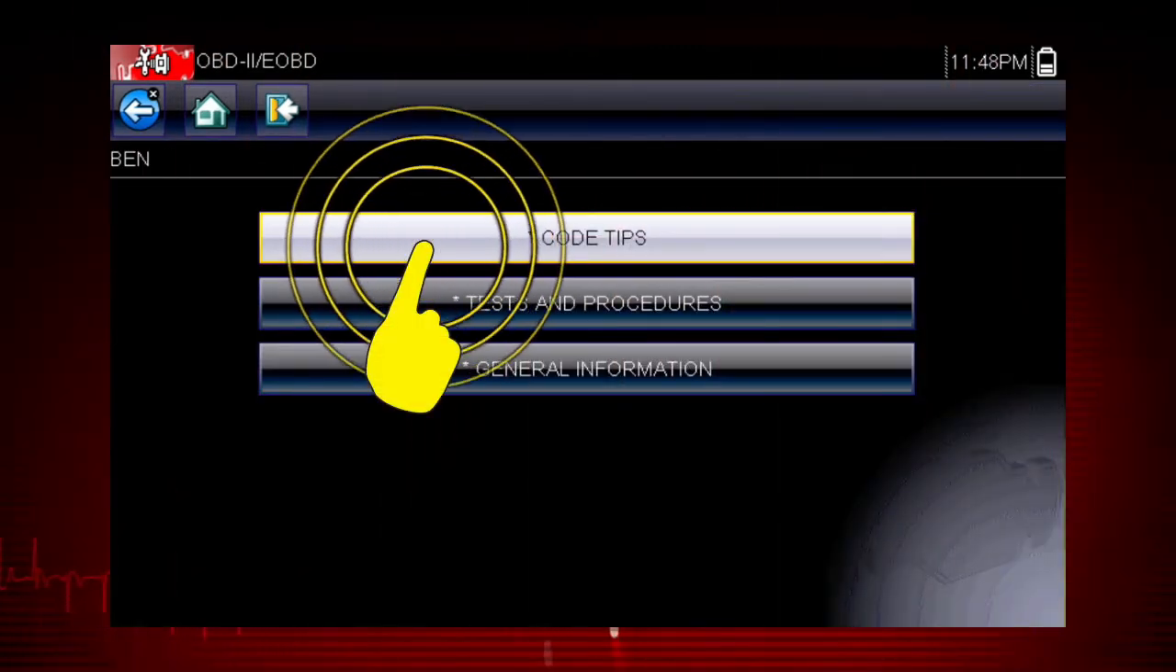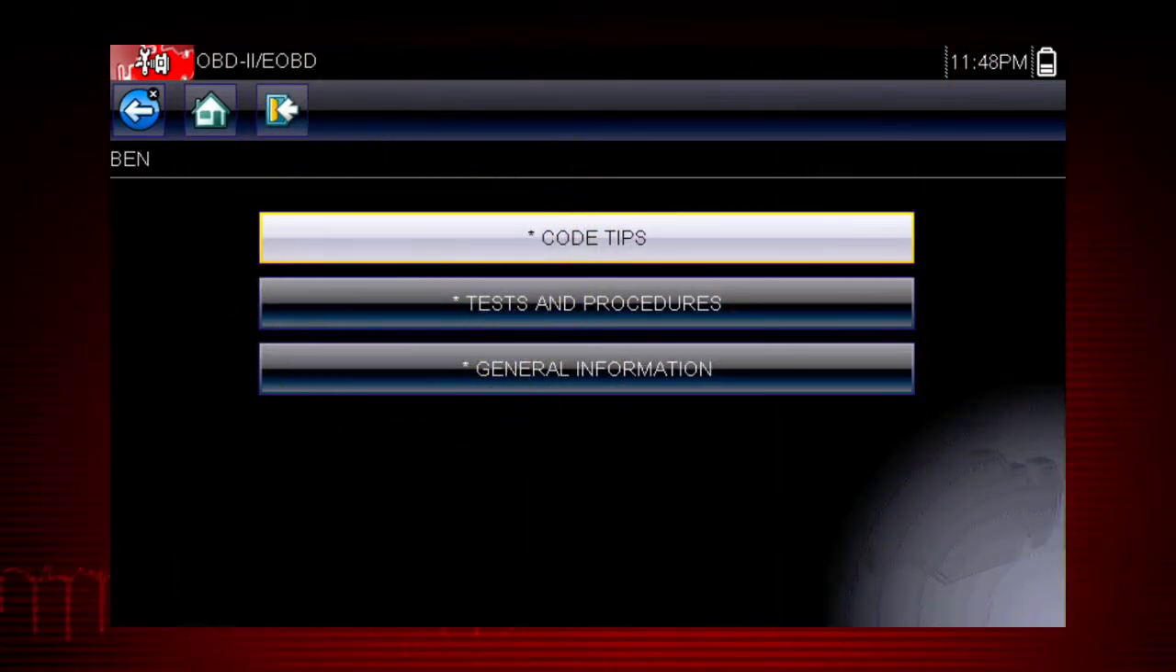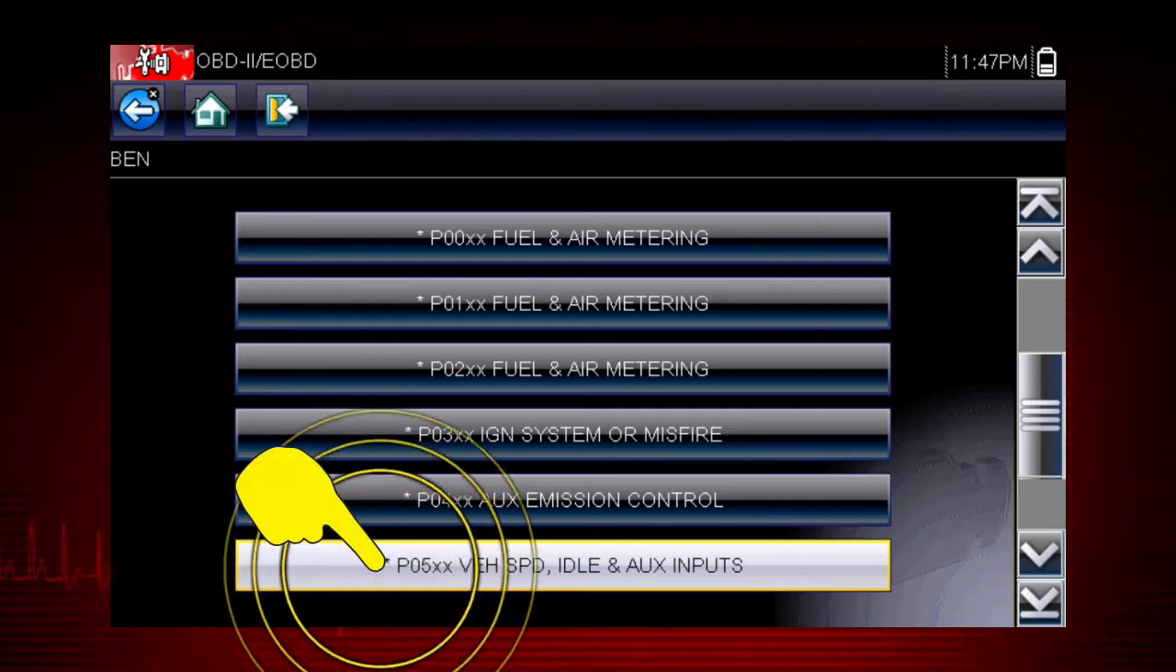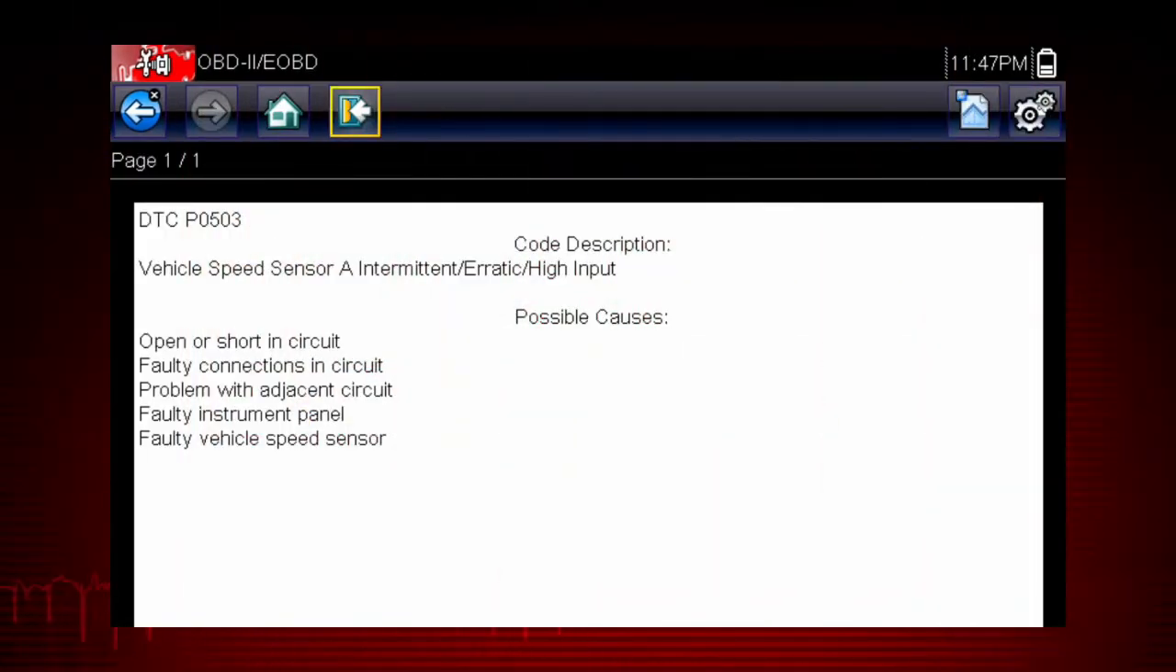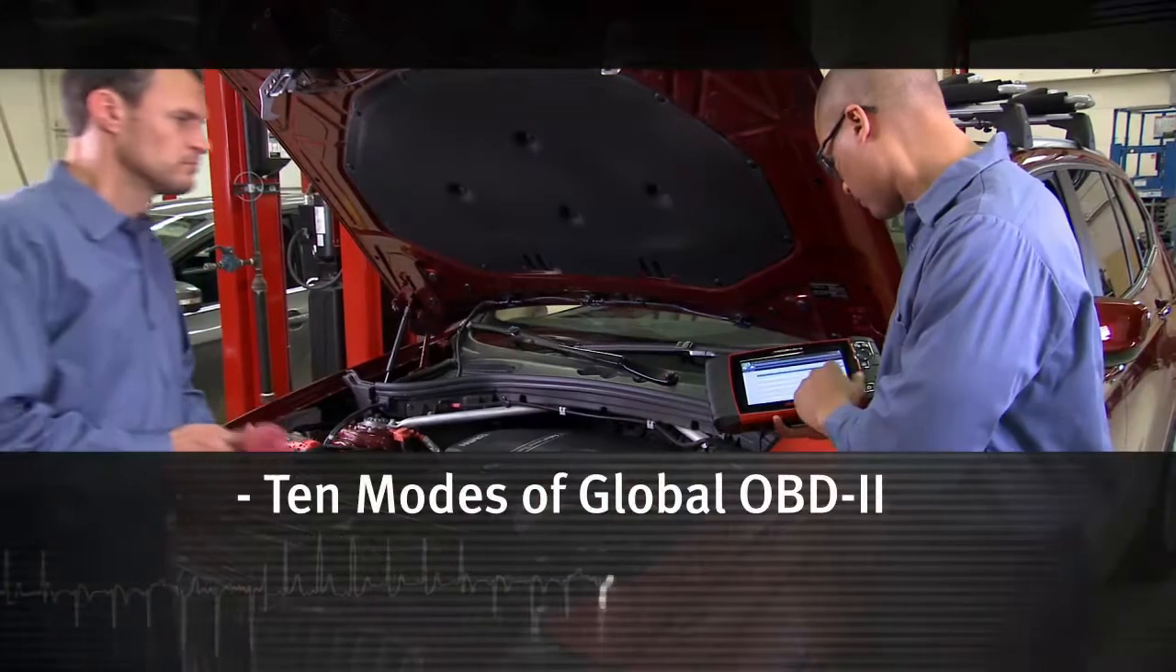Troubleshooter code tips can save significant diagnostic time by giving you the likely causes for a specific fault code. For example, this tip on a vehicle speed sensor code shows likely causes that might not be obvious, like instrument panel or wiring issues.